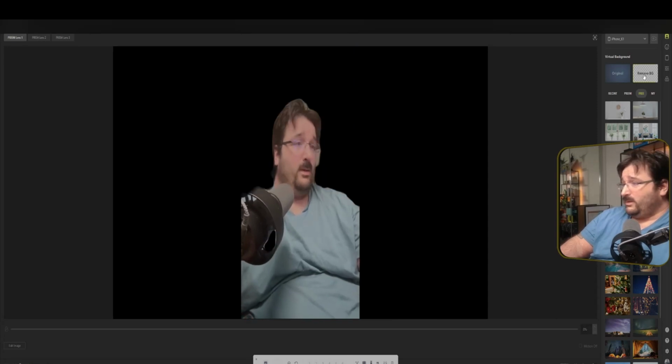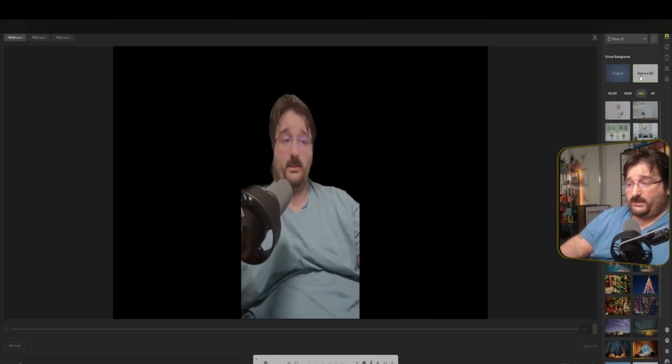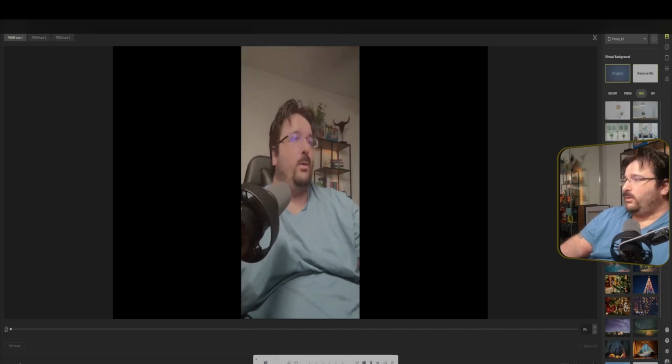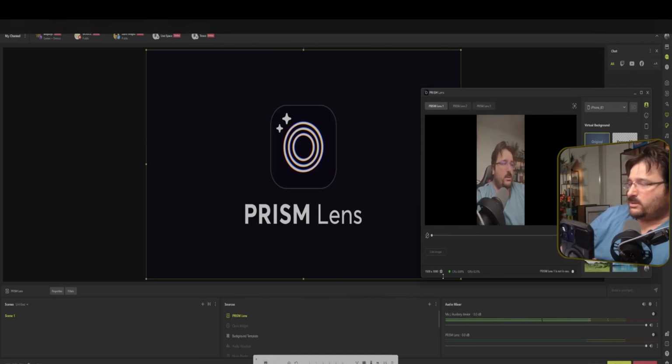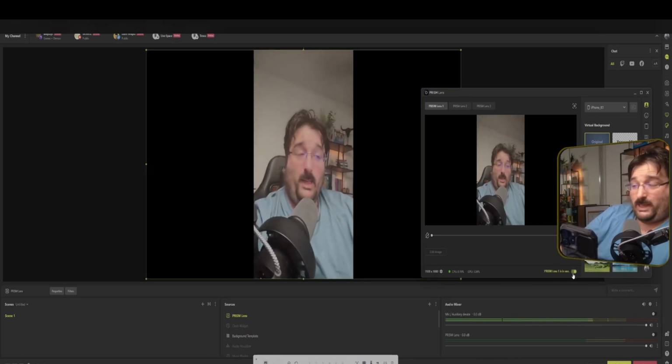There you go. Or we can just remove the background. And there you go. Or we go back to original. Then, as you can see on the software, it doesn't appear anything yet. You just have to toggle Prism Lens, it is not in use. If you toggle it, there you go.